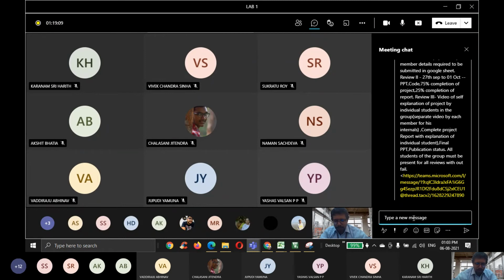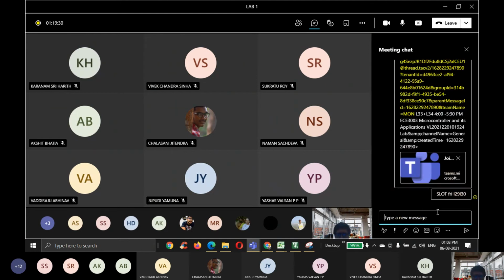So you can choose students from the slot. For the Friday slot, you can choose 29:30. Within that slot, students have to make a group. Individual projects are not allowed. The group may have 3 or 4 or 5 members.